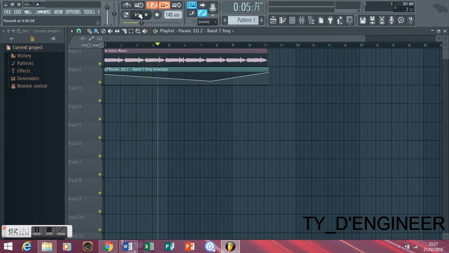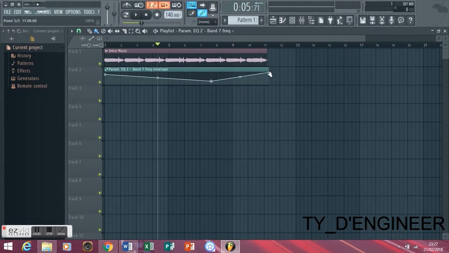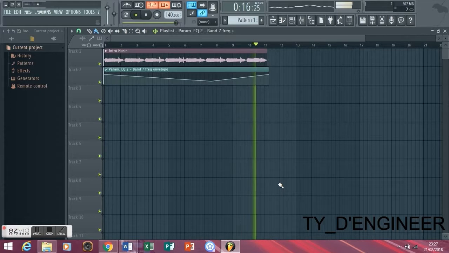I'm going to do it again, but this time I'm going to make it sweep, so it takes out all the higher frequencies and sweeps back up. So basically I'm going to copy this value here and make it the last point, paste. And then it will drop. So that's how to create an automation sweep.